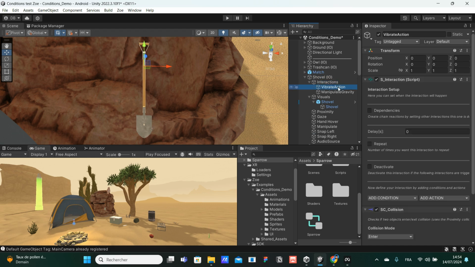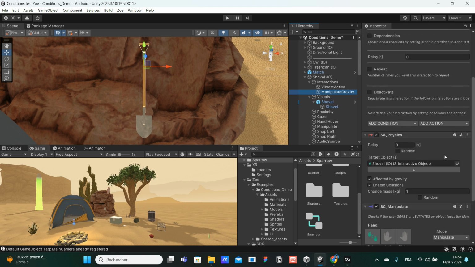But before we do that, let me just quickly explain that there is also another action, which is manipulate gravity. I created this little interaction so that the shovel can kind of stand in the air, and once I start manipulating it, when I grab it, we will activate the gravity. So after that, we can drop it on the floor, for example. And we will also enable collision. We need to enable collision to make that work.